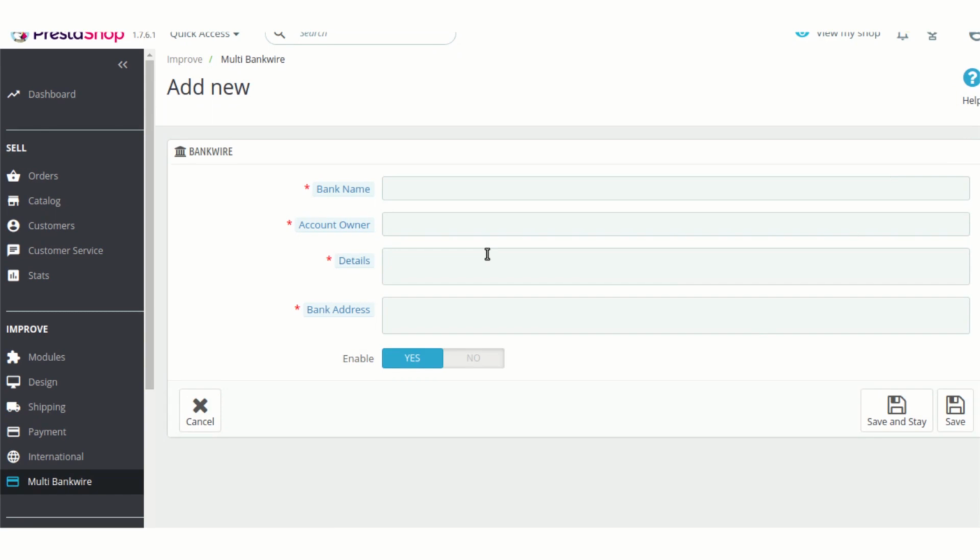Here there are 4 options, that is bank name, account owner, details and bank address. To show you what details need to be filled in each of these fields, I will just fill out each of the fields quickly, just for representational purposes.